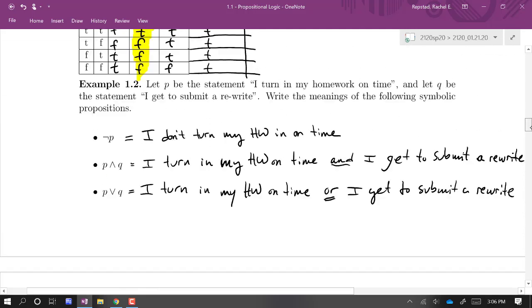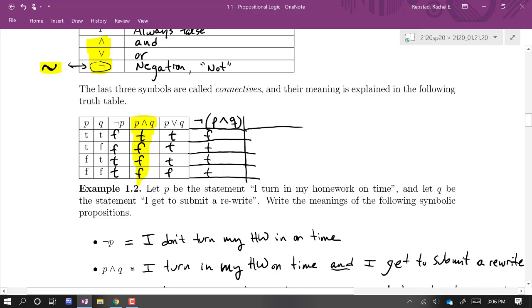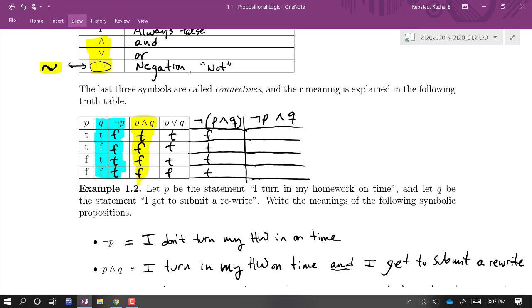Let's go back up here again. Let's make a row for that. So not P and Q. Okay, so this time there's our not P column and our Q column. So we're anding these two columns together, and the way we and columns together is they both have to be true. So that's here and nowhere else. So we'll have a false, false, true, false.